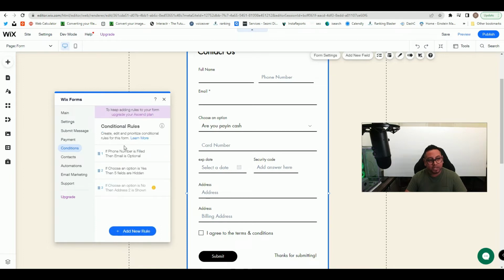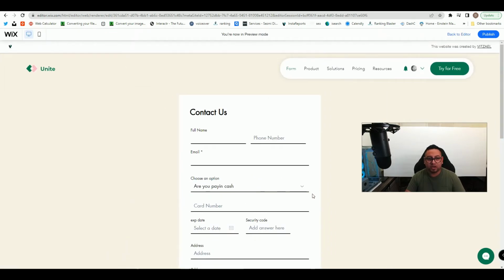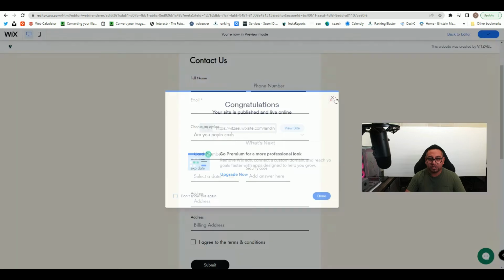Okay, again, in the conditions it only gives me 3 options, but now we're gonna see our form so you can see how it's gonna work. Let me see why here. I think one wasn't saved. Let me see.